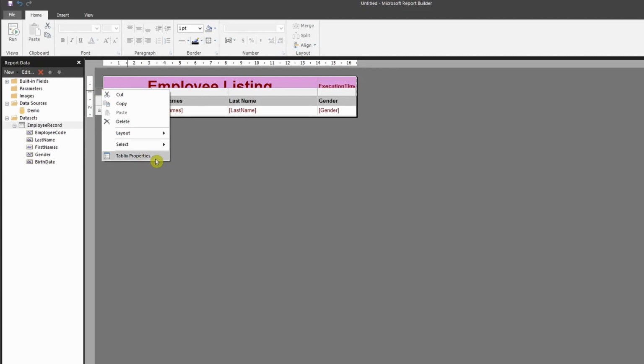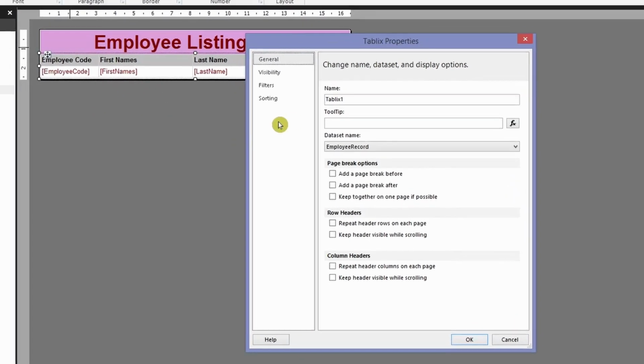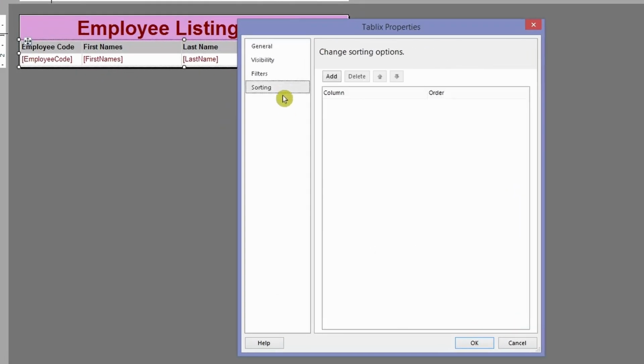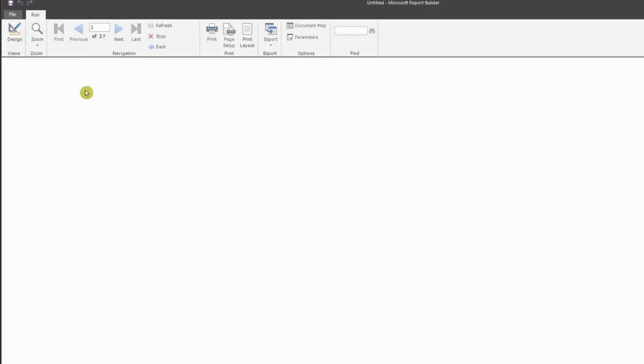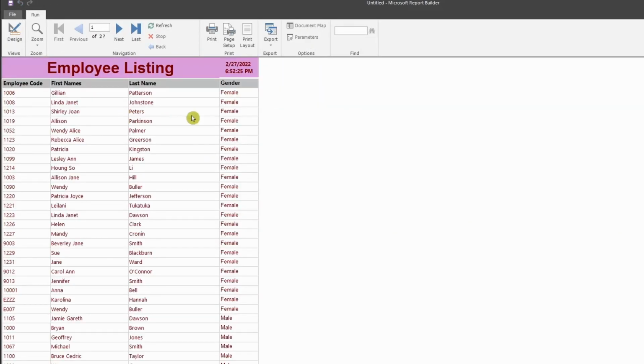If you click on the TableX properties, you can go to the sortings tab over here and then you can add a sort. I'm going to sort it by gender, and then you have the option to select if you want to sort it by ascending or by descending. Let's keep that to default. Click on OK and run the report again. You will notice that your report is now sorted.